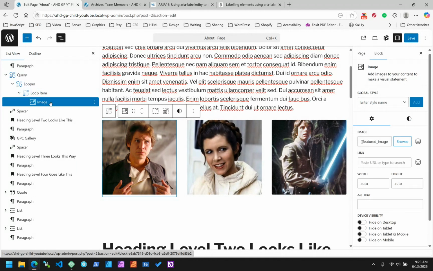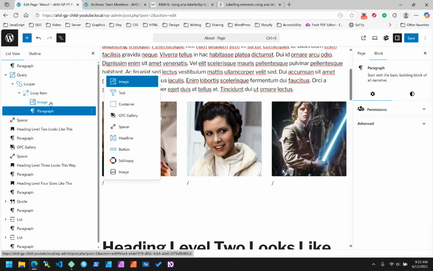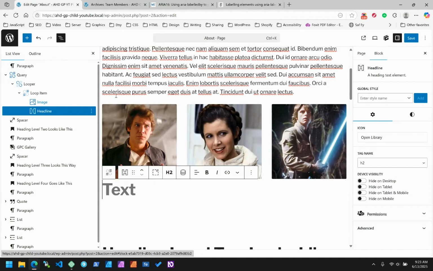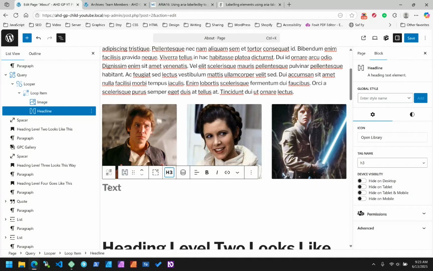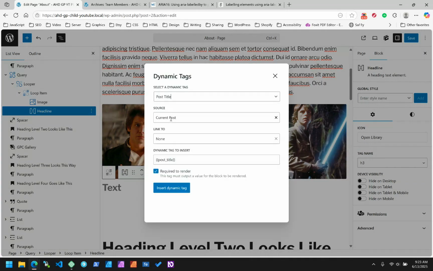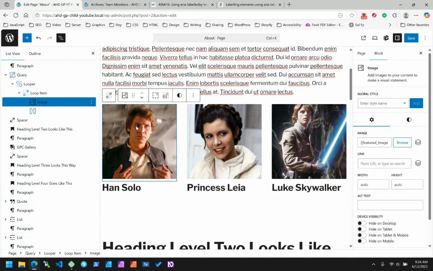Then I'm trying to use my keyboard shortcuts, Control-Alt-Y, to place an element beneath. We'll make that an H3, and that's going to be the post title, current post. We're not going to link to it. We don't have to worry about styling that.